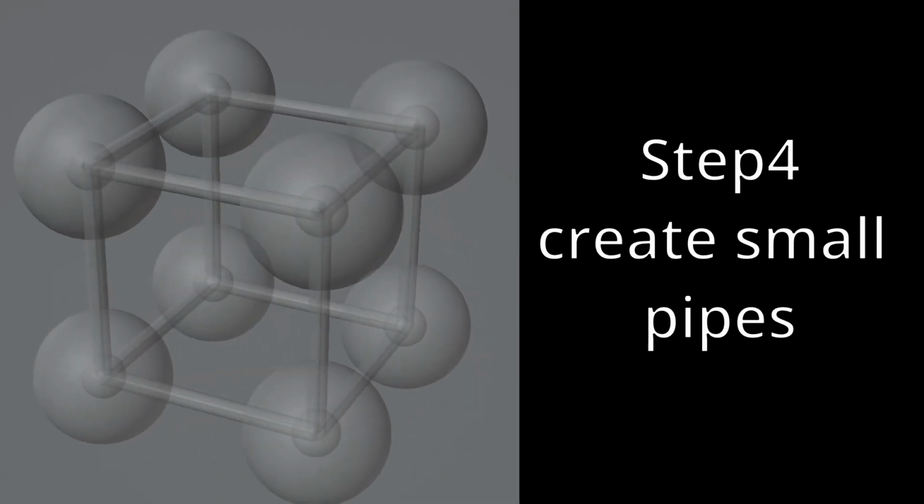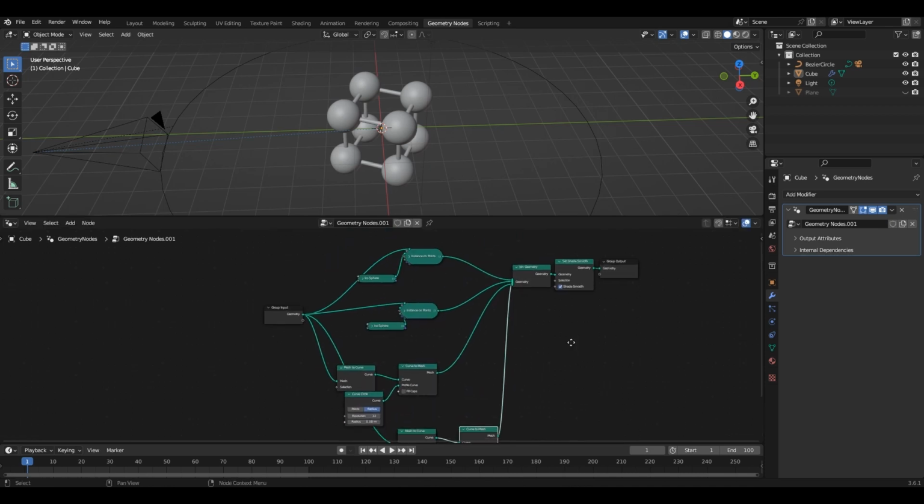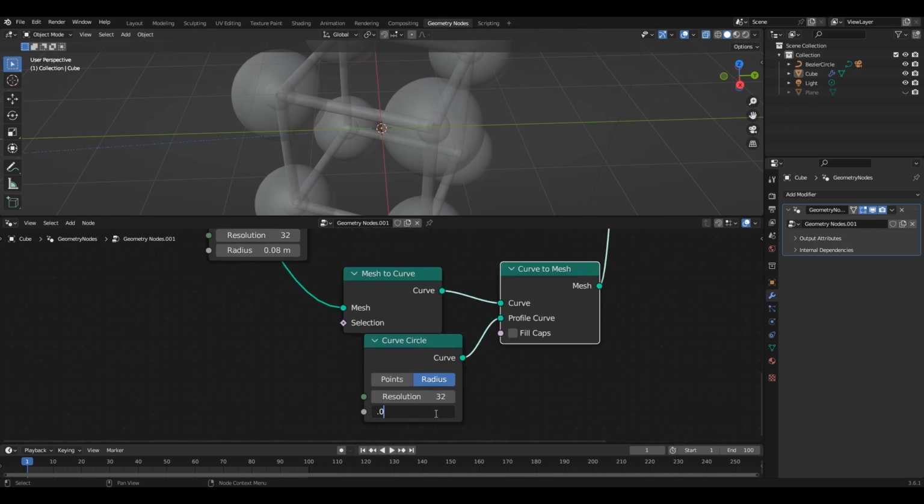Step 4. Create small pipes. Duplicate these nodes as before. Connect as same. In X-ray mode, reduce the radius to 0.02.